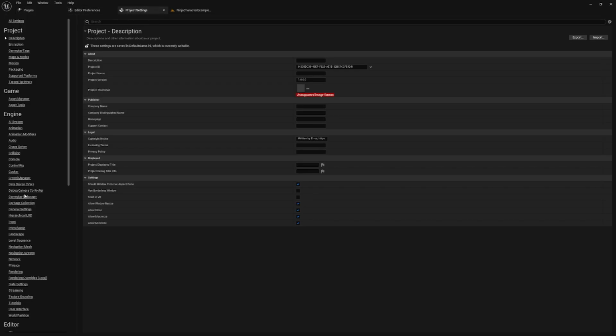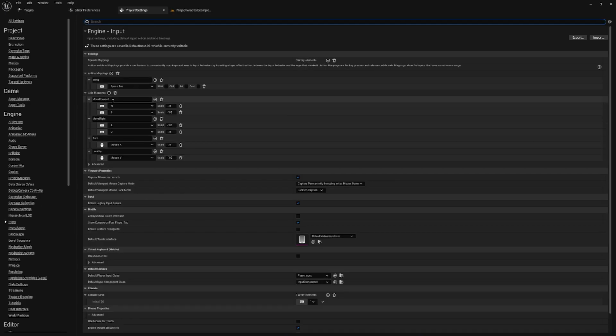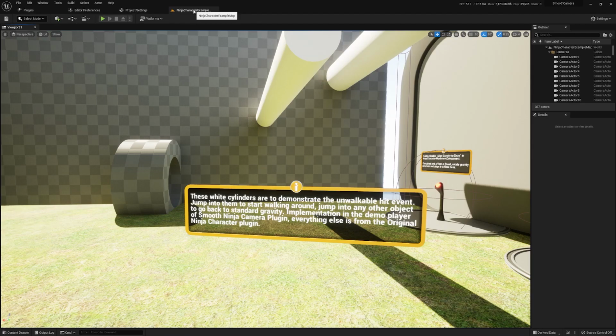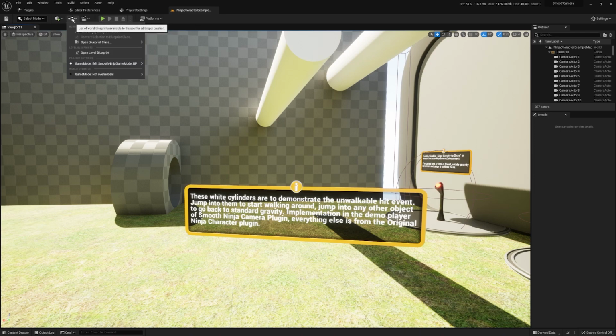And then under our project settings, we'll go into input, and you'll add move forward and move right. I think that's the only ones you need to get this working, but of course you can add all of these as well. Then after the restart, what we'll want to do is go into, I don't know what this is called, but in the world override, there will be a game mode.